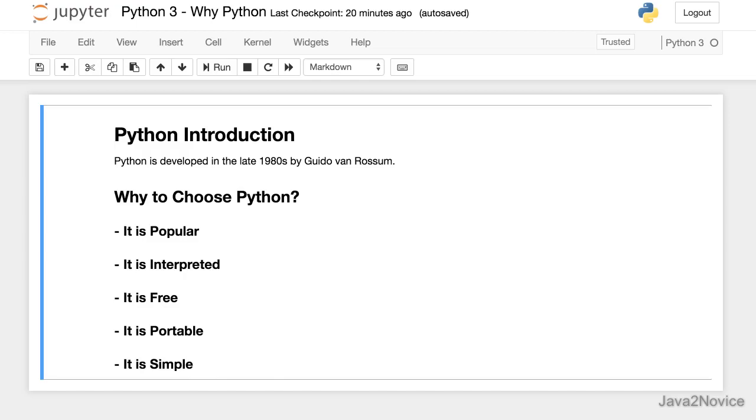Python is free. The Python interpreter is developed under an open source license. It is free to install, use, and distribute, even for commercial purposes.